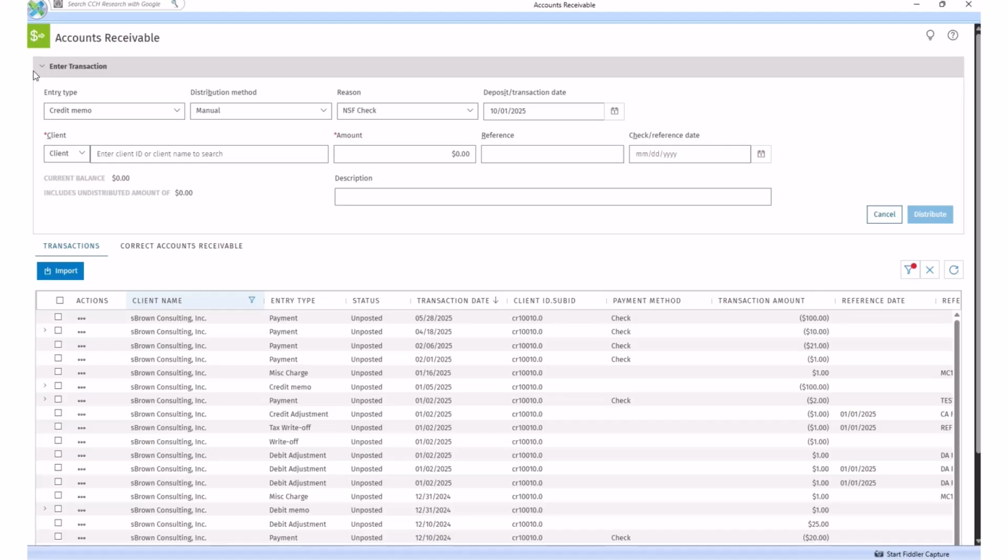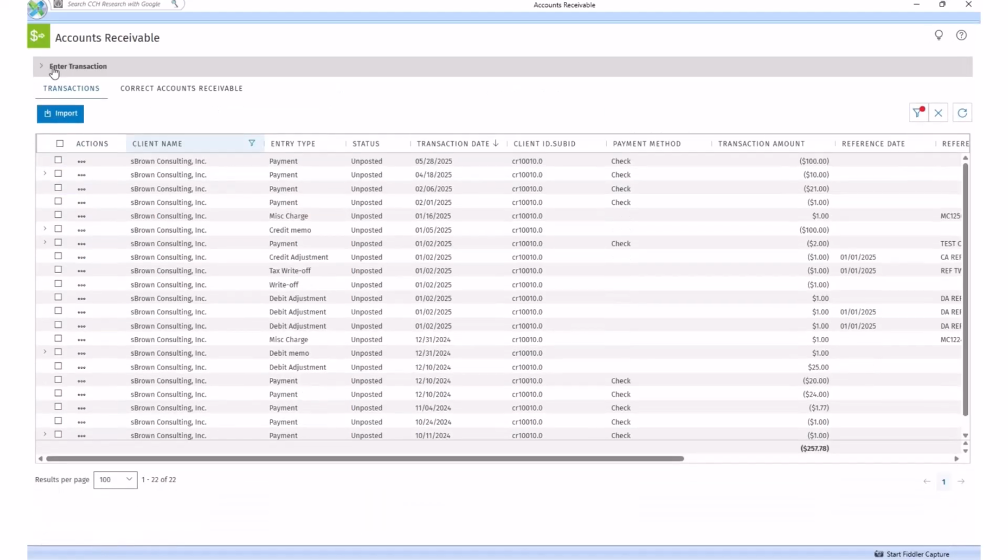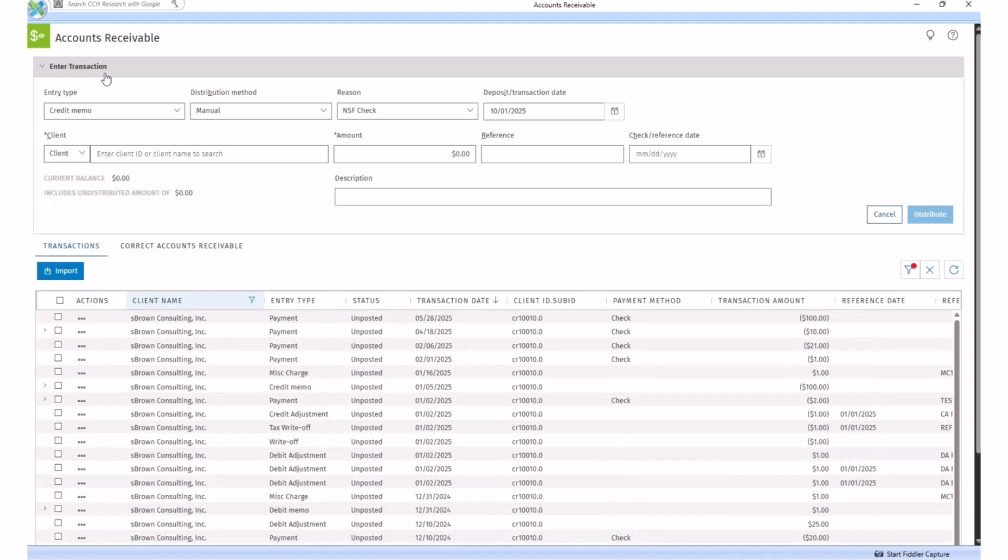If you'd like to make a little more room on your screen, you can minimize the Enter Transaction section, so you have more room to work with on your grid. And you can also open it back up, and that will be restored for you.